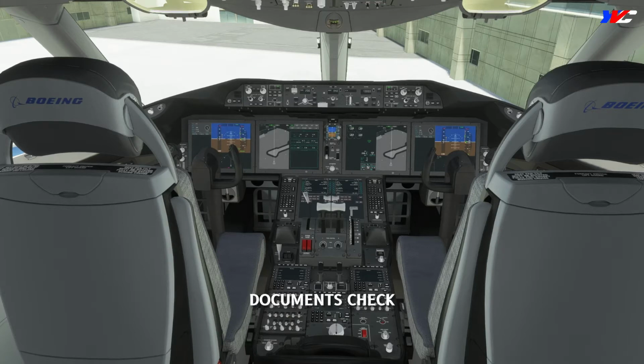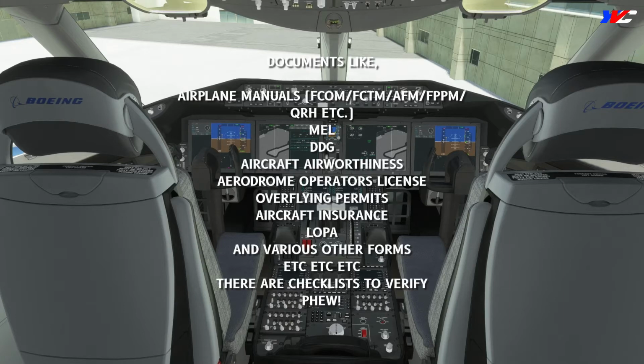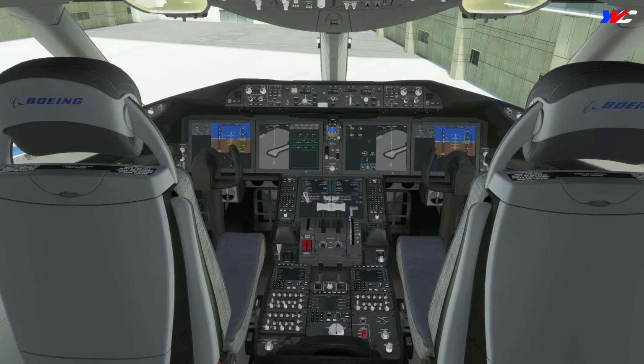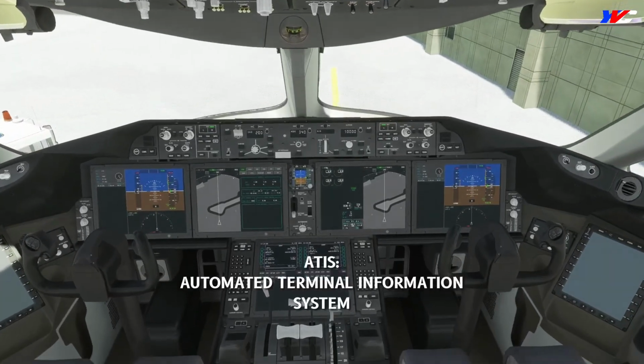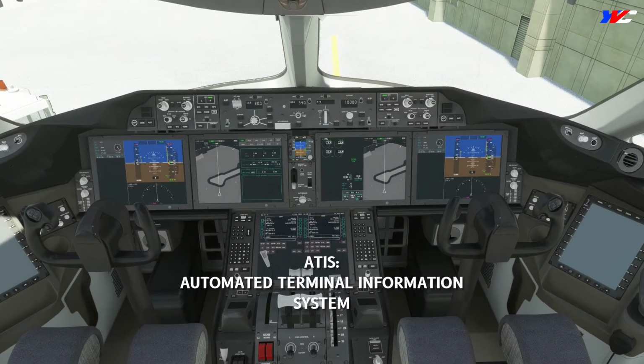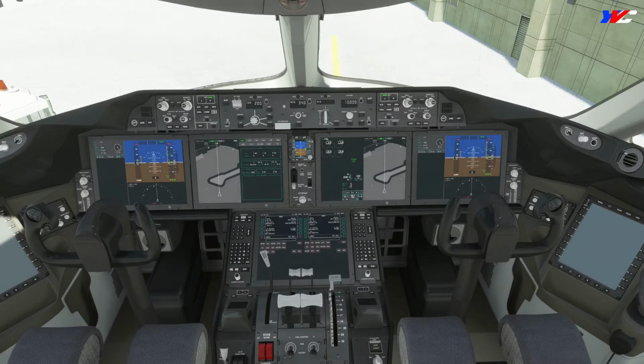Now there are loads of documents that an airplane needs to have before it can fly. Any document is missing, it's a no-go. Once you're done with that, we go and sit in the airplane. We'll get the latest weather, that is the ATIS, Automated Terminal Information System, so that we know what runway is available or what kind of weather condition prevails in the airport.